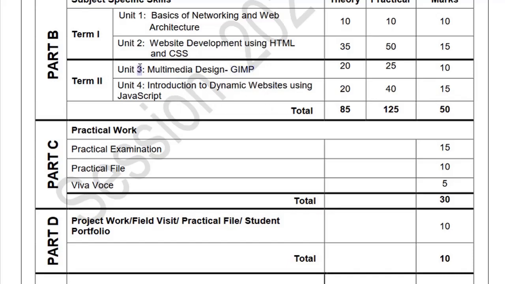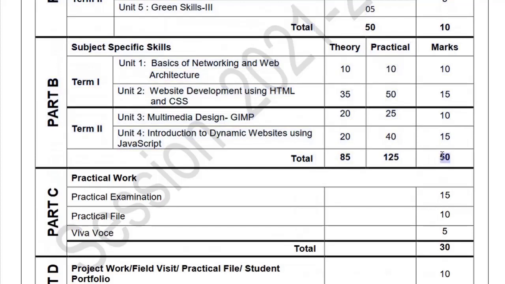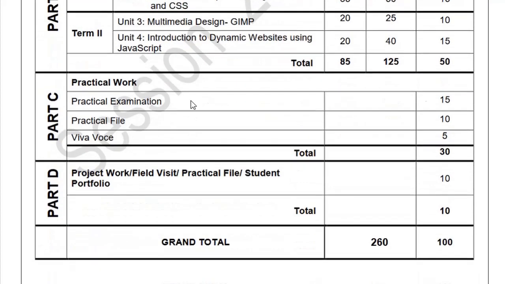We will cover this in detail, and in unit 4 we will cover the introduction to dynamic websites using JavaScript. As I told you, JavaScript is used to develop dynamic websites. It helps to impose validations. When you create a form, the username field should not be empty, so JavaScript helps to impose these validations. This will cover 50 of the overall total 100 marks.